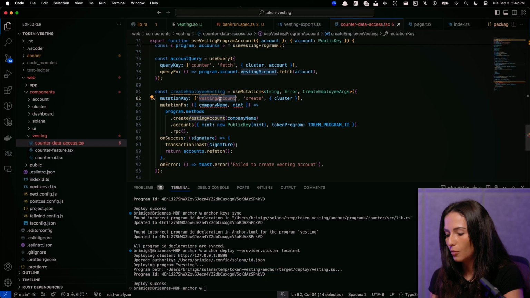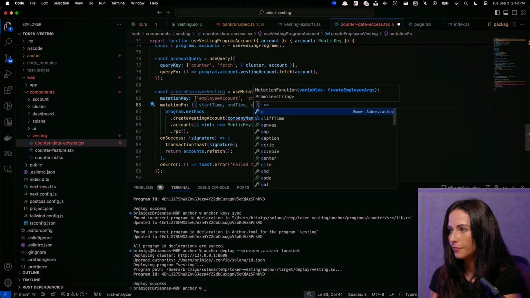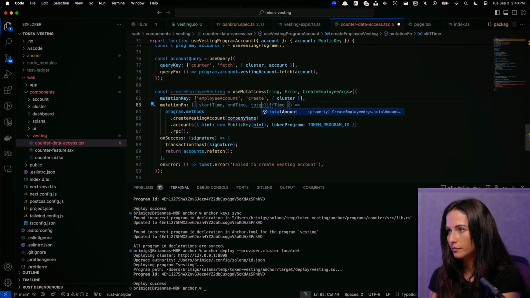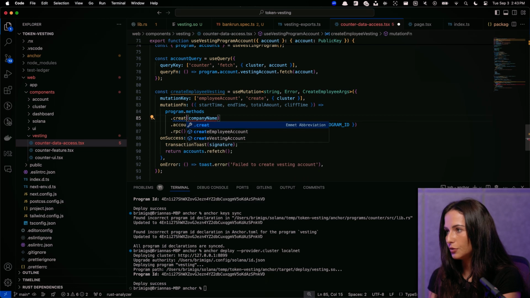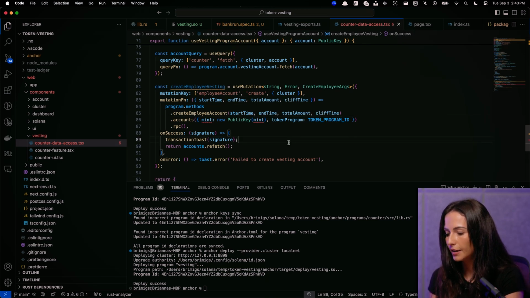Okay, so we can go back to our create employee vesting. We'll update this to employee account. And then we're passing through the arguments we just defined. So start time, end time, cliff time, and total amount. Okay, and then we'll update this to create employee accounts, and that is going to take in the start time, end time, total amount, and cliff time. Okay, and now the accounts.